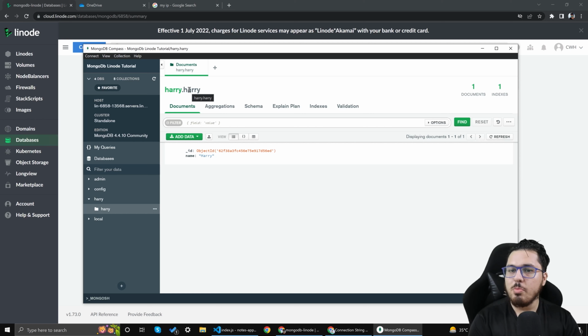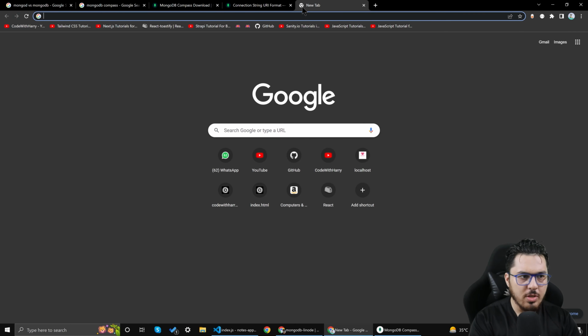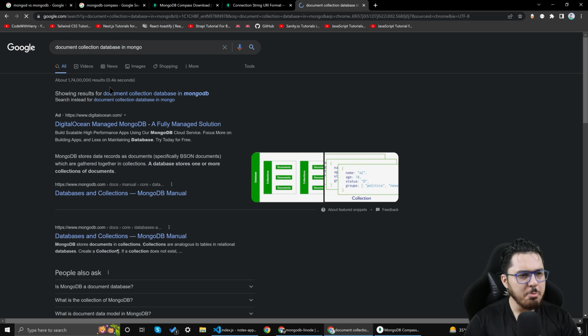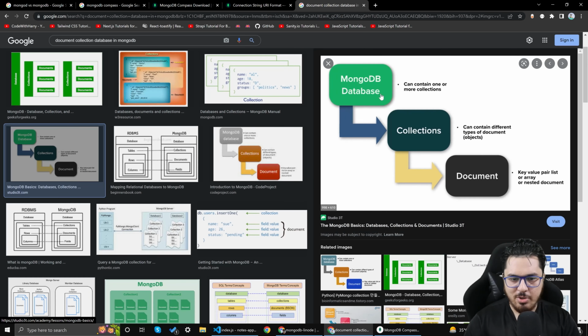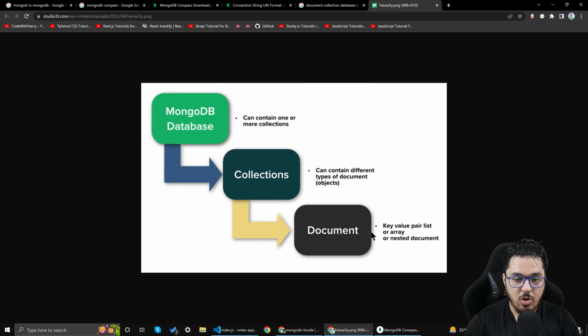Now let's talk about what a collection is, what a database is, and what a document is, because these things might get very confusing. So let me Google search document, collection, and database in Mongo, and let me see if I can get some image to explain all these things to you in a better way. So I got this image. You can see the MongoDB database. Inside the MongoDB database there are collections. Inside a MongoDB collection there are documents.